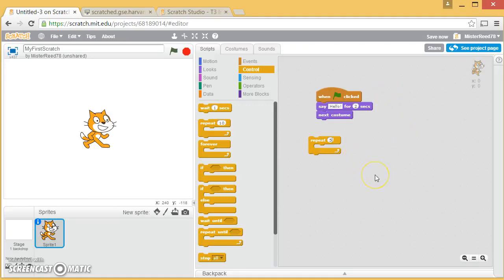Now, we need to restructure our Lego program. I don't want him to say hello over and over again. Whatever you put in this block is what will be repeated. I do want to change the next costume over and over again. So I'm going to grab next costume and put it inside that repeat. So that says 5 times: 1, 2, 3, 4, 5, he will change his costume.